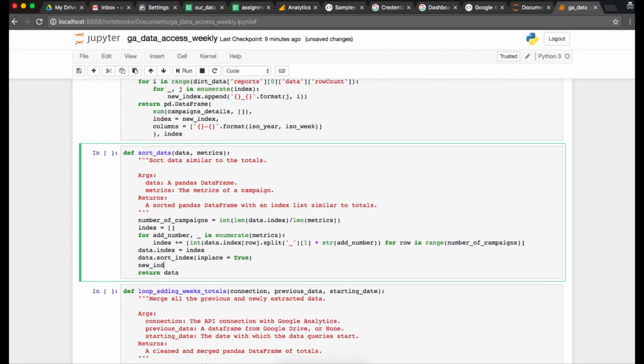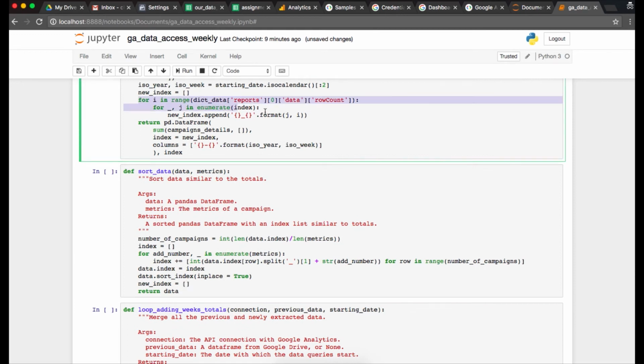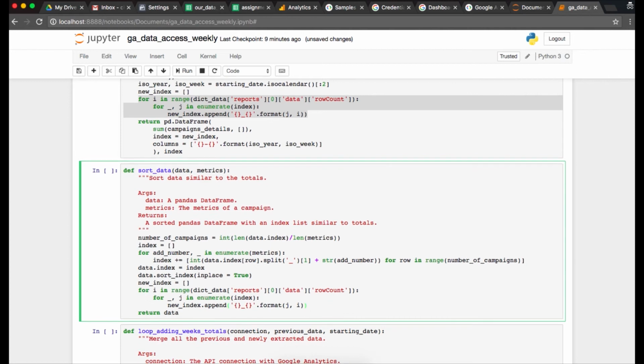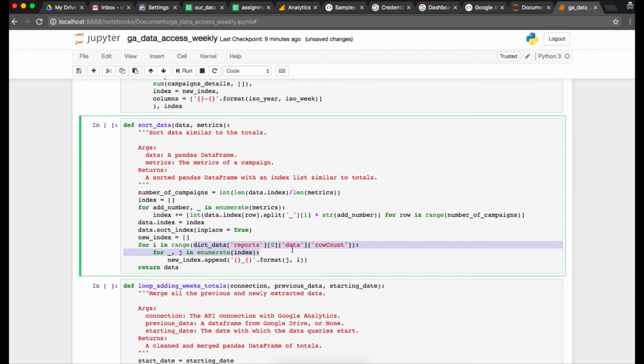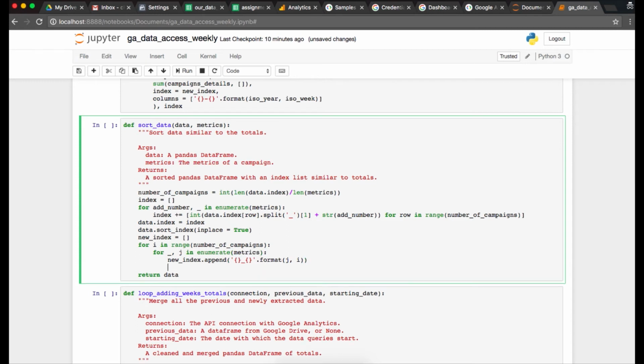Initialize a new empty index list for another for loop. Our new index will have the metric underscore number format again. In the sub for loop, sort the metrics and use them to add the numbering. Then replace the current index with this new index. And finally, return the data.